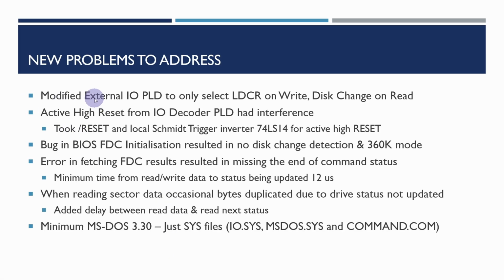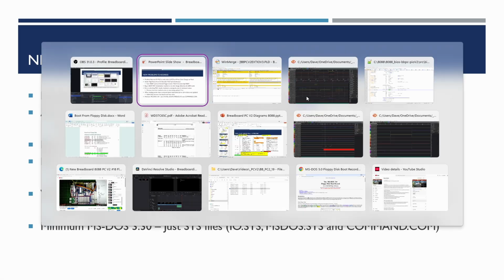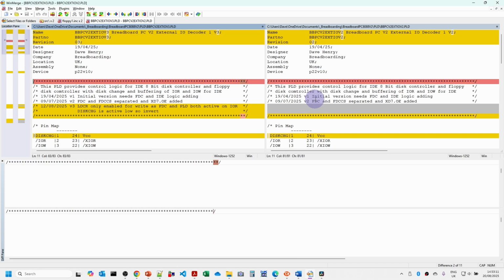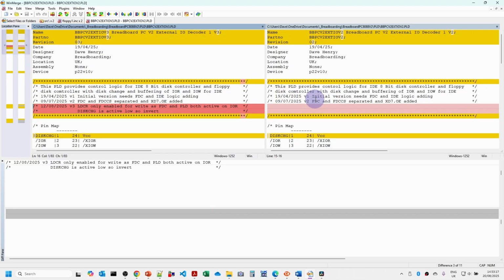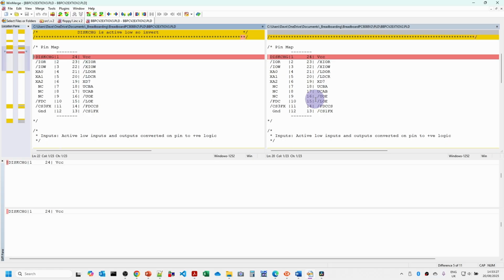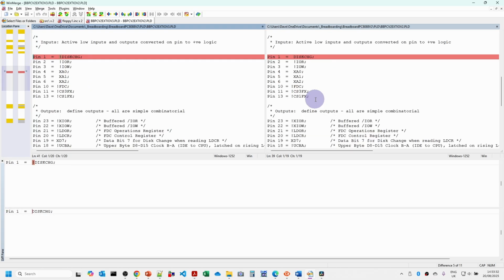So the first one really was that the external I/O PLD I had, which was doing the disk change on read, and the problem there was that both the floppy disk controller and the PLD were actually accessing the data bus during the accessing of the reading of the disk change. So what I had to do is some modifications. So we've got version 3 versus version 2. We now got the LDCR is only enabled for write the floppy disk controller and is enabled for read for disk change. I think basically the floppy disk controller was still outputting stuff in the read even though it didn't support the disk change capability.